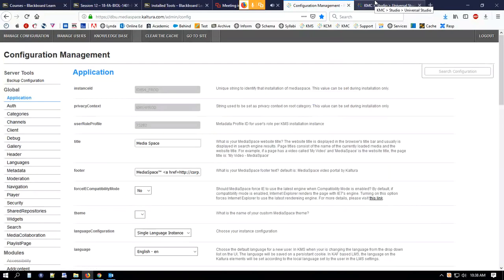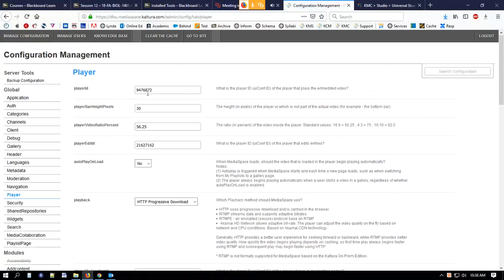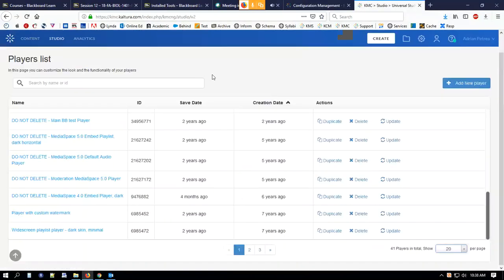Go to the player. You can see it here as well. It should be the player ID. This one, right? 9476872. Yeah, but this is the player for MediaSpace. If you want to know the player for the Blackboard, go back please to the configuration management.